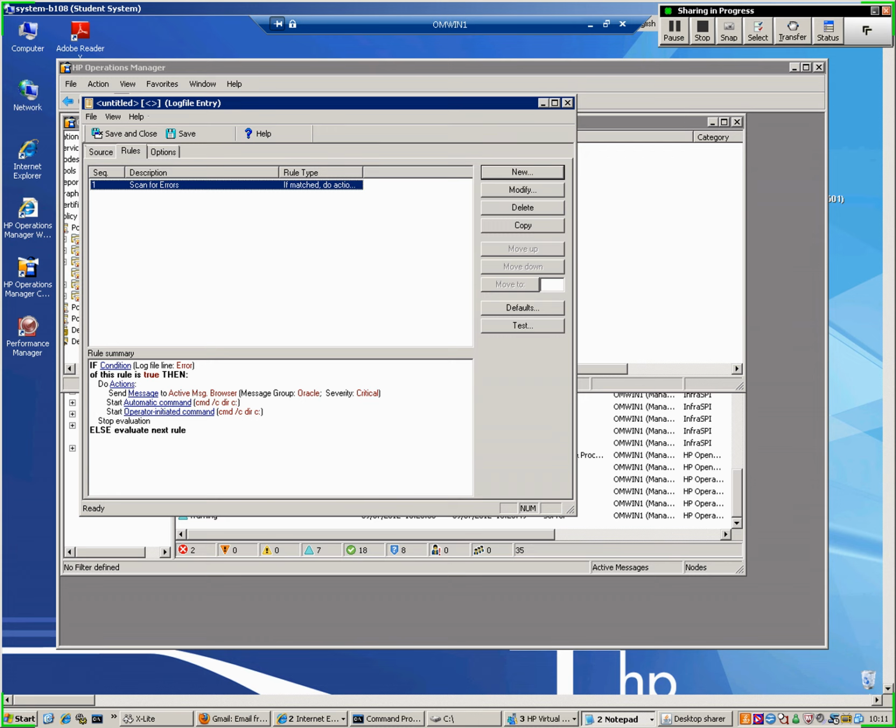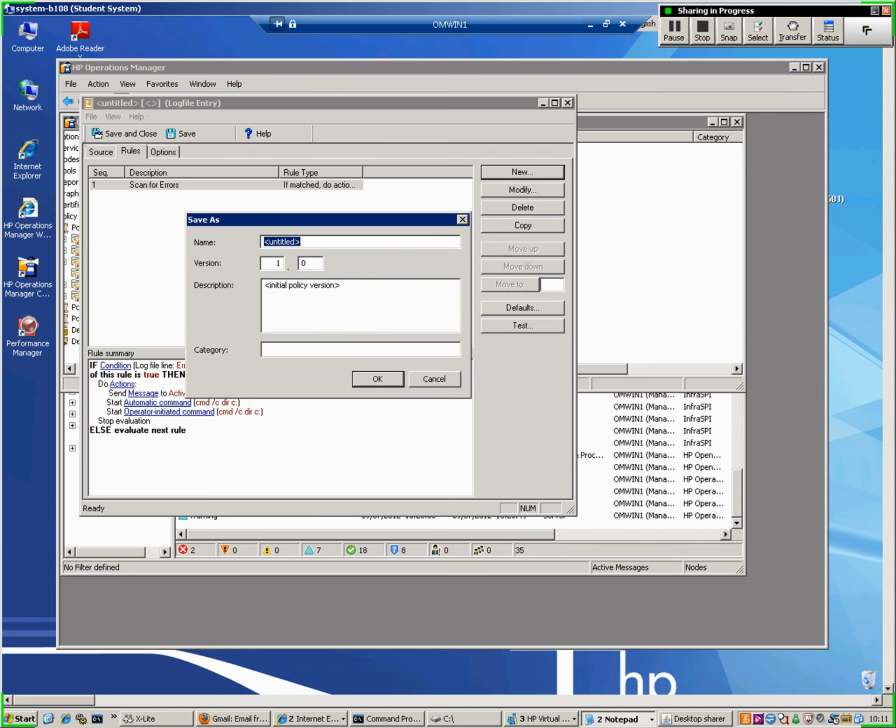Okay, so that's my message policy defined. I now need to give it a name, so I do save and close, and I'm going to call it my Oracle monitor. So I've called it my Oracle monitor. So again, I'll just put that in the notepad window so you can see it.